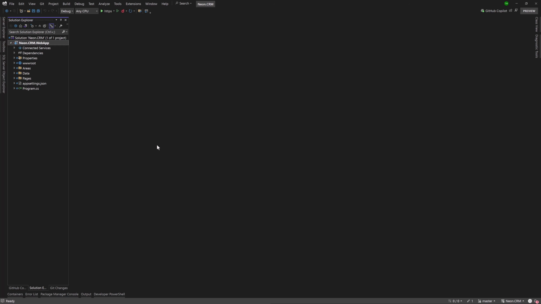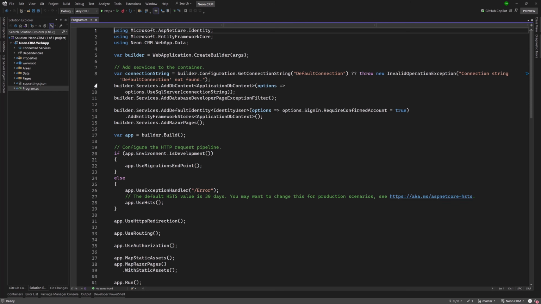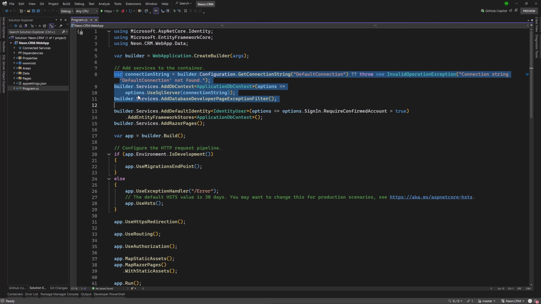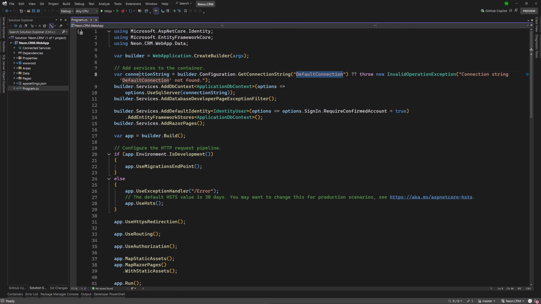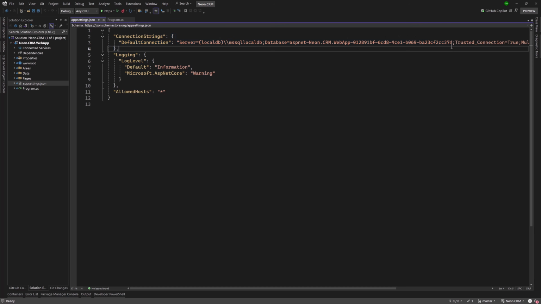Now that we've added the new packages, we can go over to our program.cs and we'll see here that we are registering the application DB context. The great thing about Entity Framework Core is that we don't have to change this code just because we're changing the database. The only thing that I need to change now is to say that I'm not using SQL Server. Instead, I'm using something else. But you see here that it's trying to get the default connection from the appsettings.json, which is this. And that is a connection string to a Microsoft SQL Server database. I'm not going to remove it.